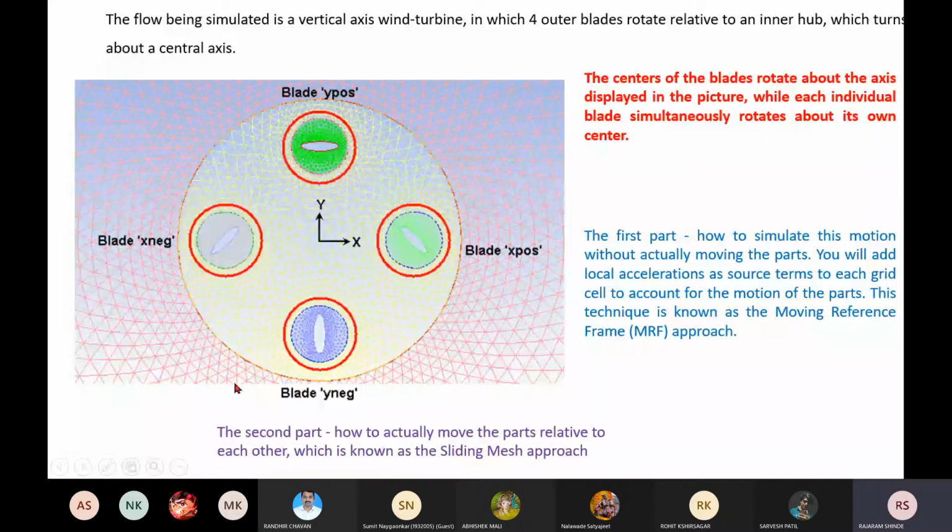I have given names to these blades: blade X negative, blade X positive, blade Y negative, and blade Y positive. Now the centers of the blades rotate about the axis displayed in this image, while each individual blade simultaneously rotates about its center. That means this whole assembly is rotating about this center, as well as each individual blade rotating about its own center.